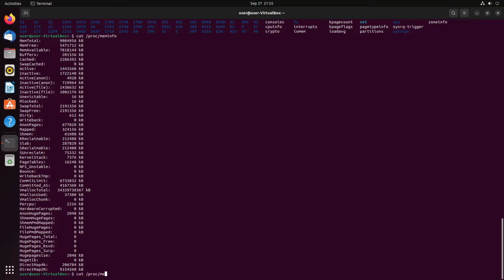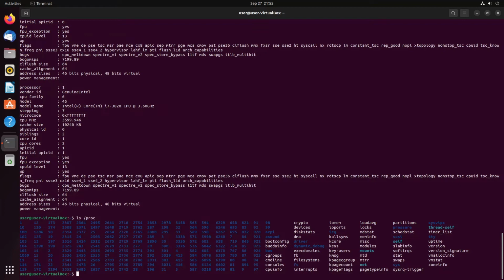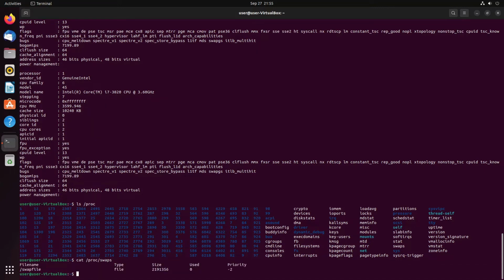We can also see CPU info, like what kind of processor is running. I see right here the model I'm using is an Intel Core i7-3820. And let's see what else we've got inside here that I can show you. I want to see what this is real quick. Swaps. Oh yeah, this shows you the swap file.